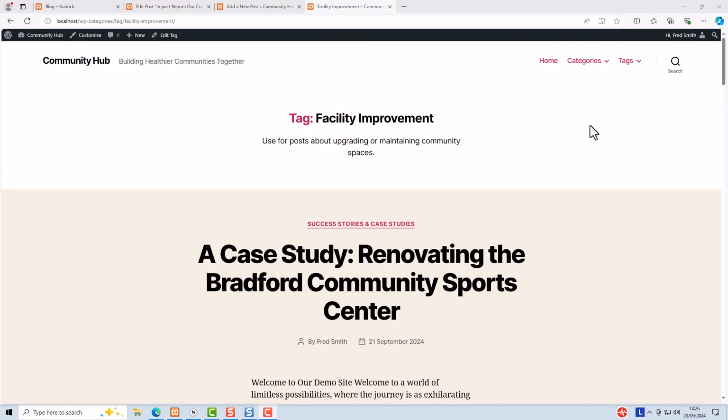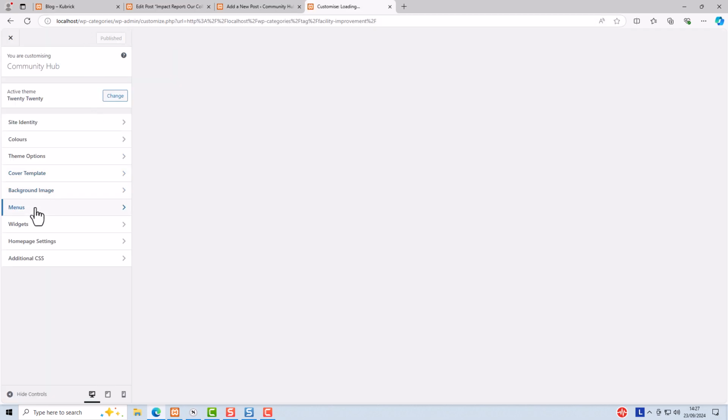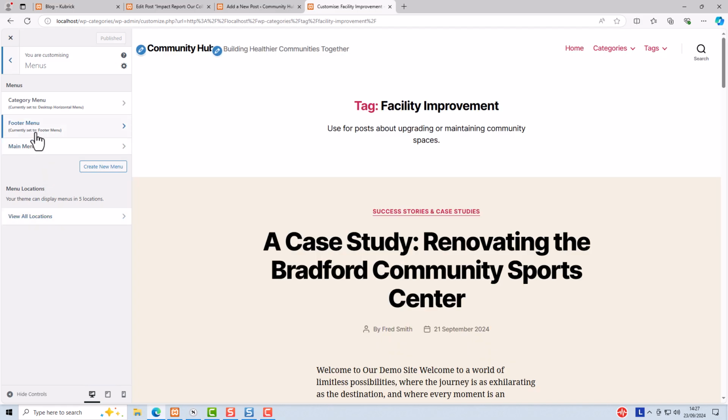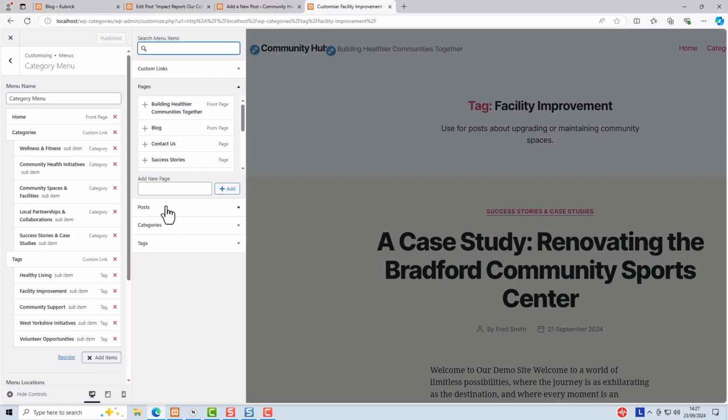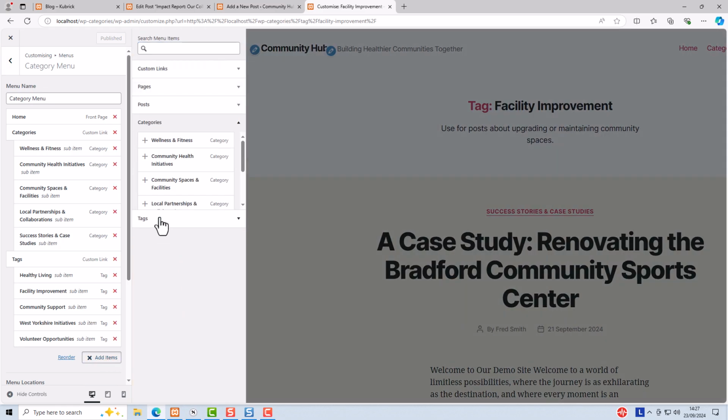But if you know how to make WordPress menus, you make a tag archive menu or a category archive menu in just the same way as you make any other WordPress menu. And don't forget, in the customizer, menus, when you're making the menu, you've got categories and tags here. So it's easy to add them to your menu.